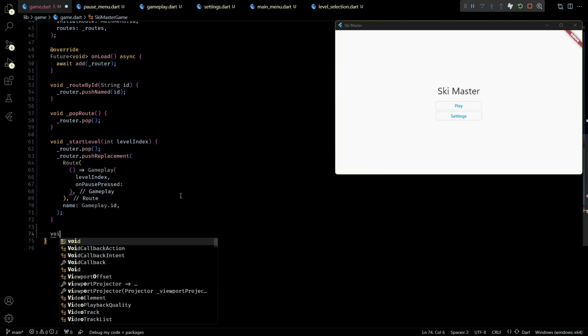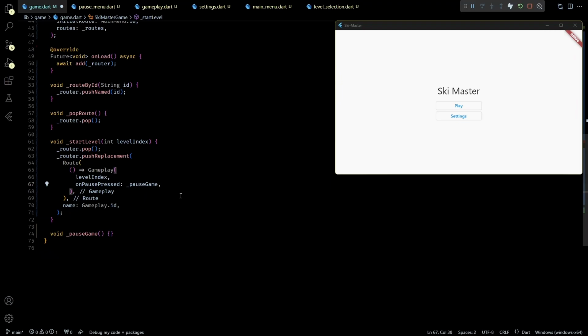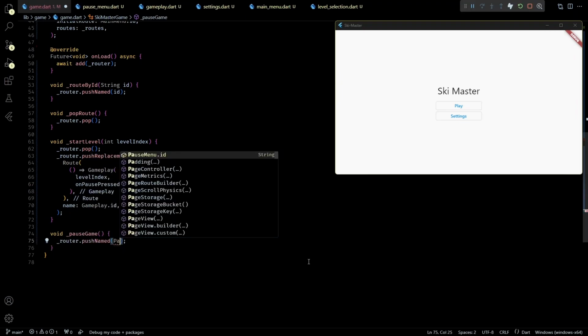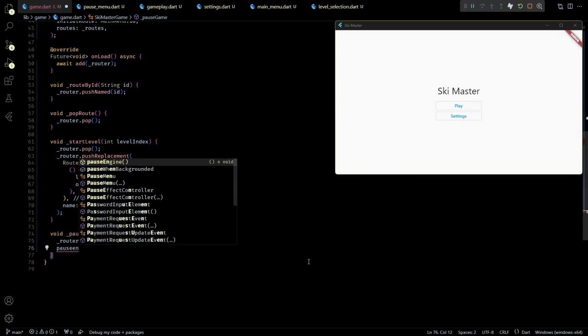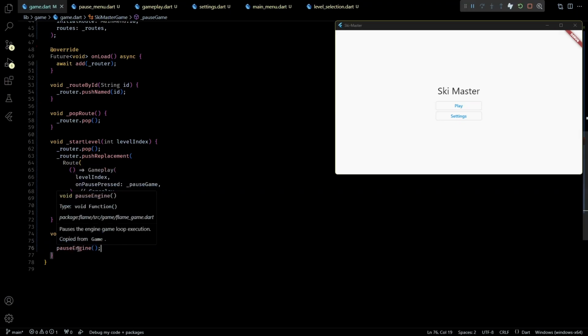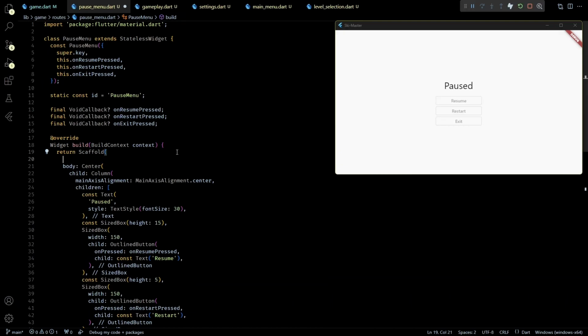Next, in the start level method, we can hook into the onPausePressed callback to actually pause the game and display the pause menu route. For this, I'll create a private method called pauseGame. In here, I'll call the pushNamed method on router with pauseMenu.id as input. And then I'll call the pauseEngine method from FlameGame to pause the whole engine. Now to test this, I'll navigate to the gameplay route and then press the P key. And as you can see, the pause menu gets displayed here.